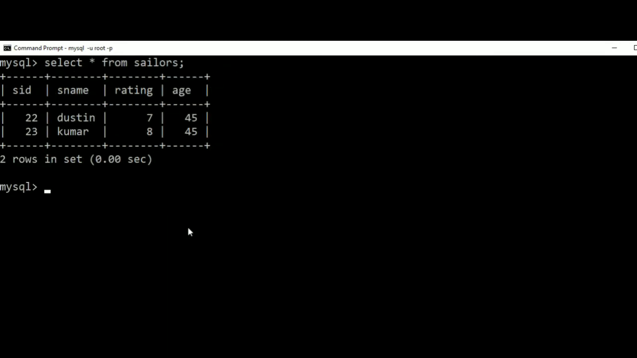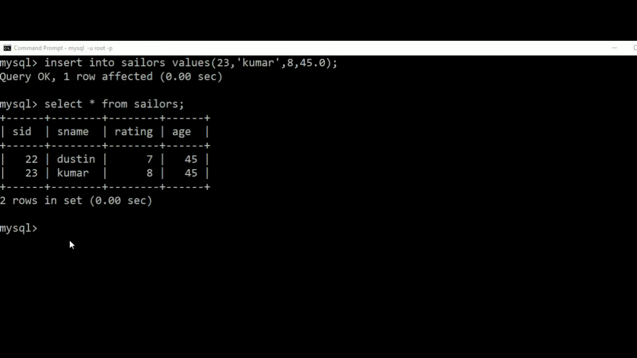Now let us see the second way of inserting the data into the table. What if you wanted to insert only SID and SNAME, but you do not have any rating value and age value at the time these sailors enter our company? I just wanted to enter only the SID and SNAME of that particular sailor. So this is the second way we are going to insert the data into the table. Insert into, what is our table name?